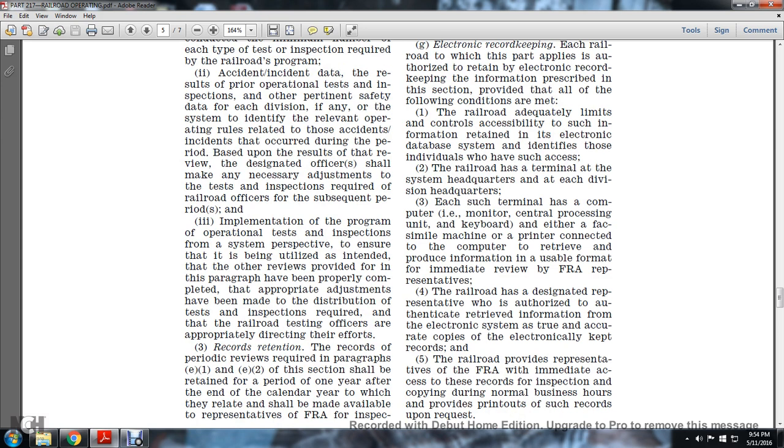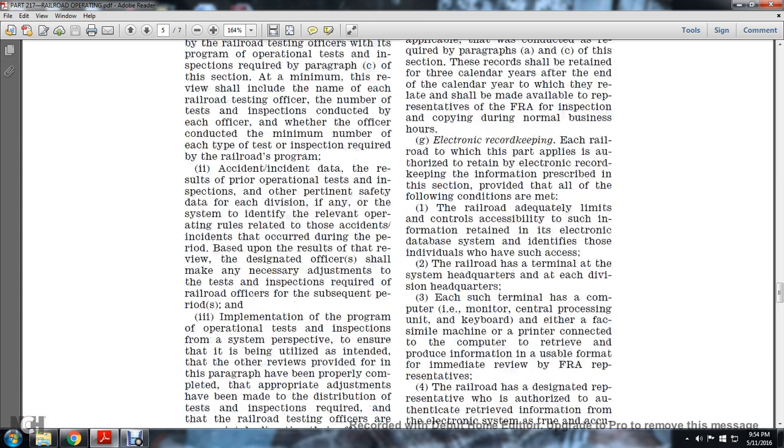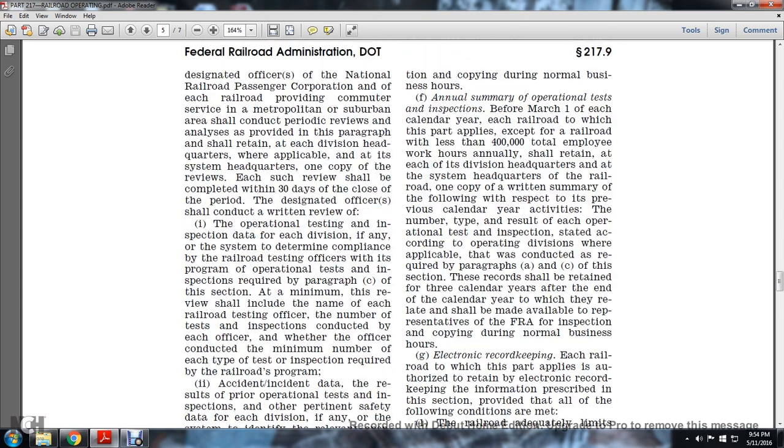Records retention. The records of the periodic reviews required by paragraph E1, E2 of this section shall be retained for a period of 1 year after the end of the calendar year to which they relate, and shall be made available for the representative of the FRA for inspection and copying during normal business hours.